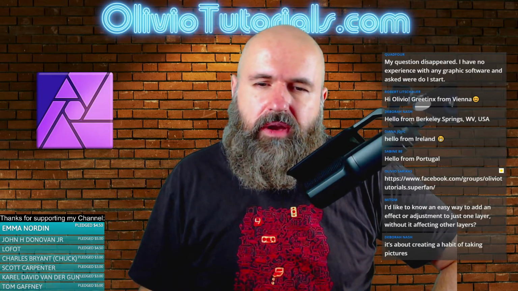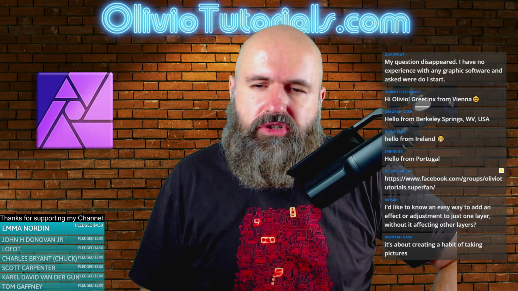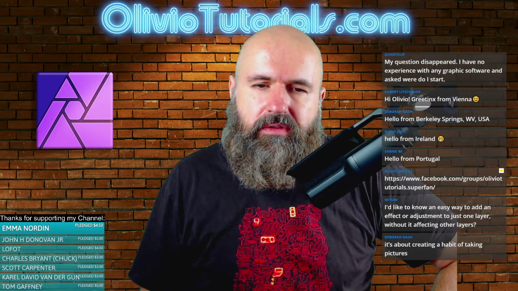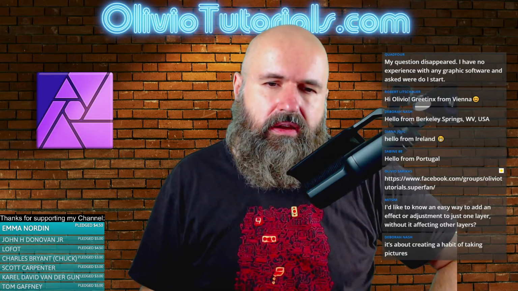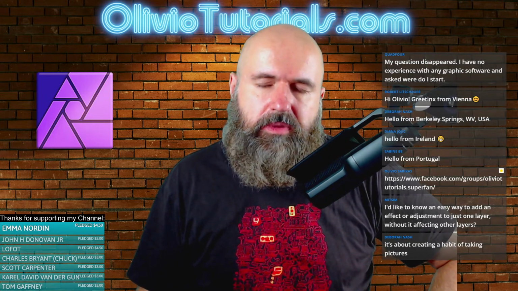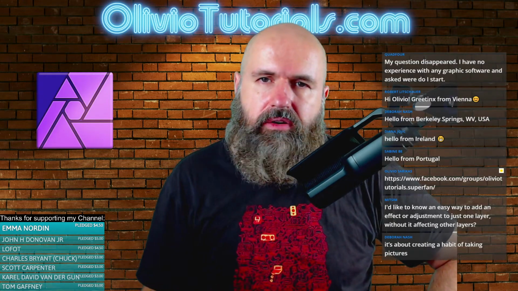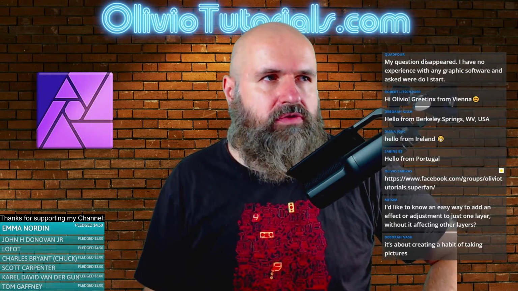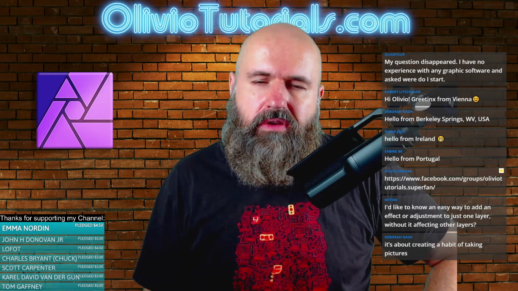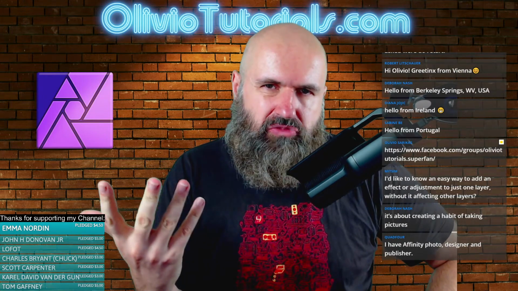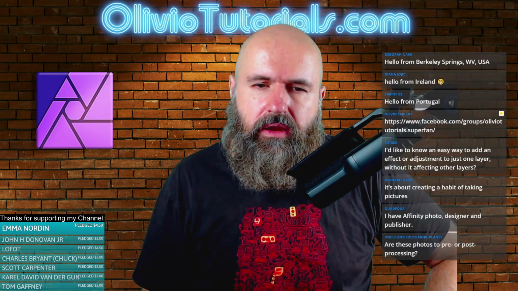I'd like to know an easy way to add an effect or adjustment to just one layer without it affecting other layers. You can just drag that adjustment onto that layer, and then it should actually just affect that layer. Or you could also create a mask for that area in the picture if you want to, but dragging it onto that layer should just affect that layer, actually.